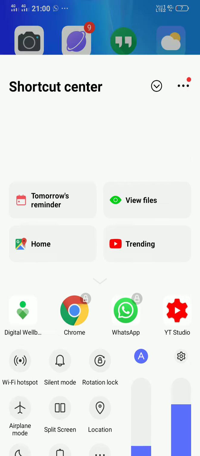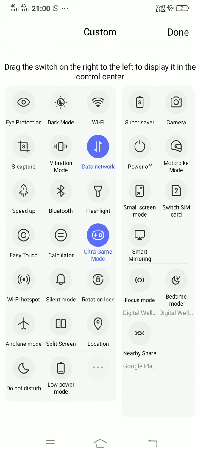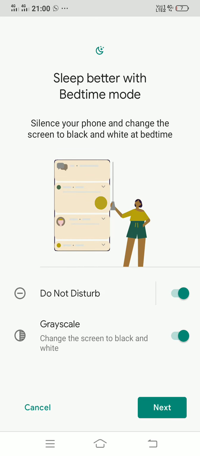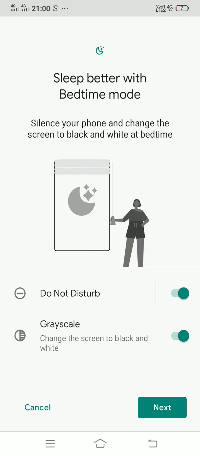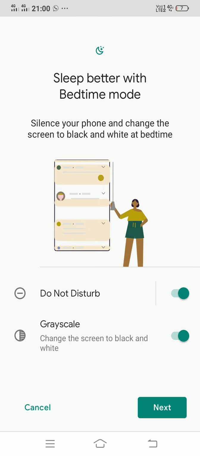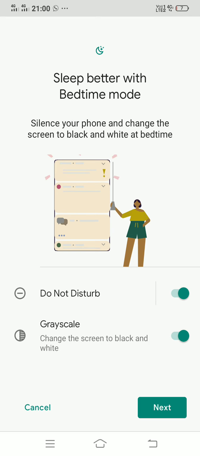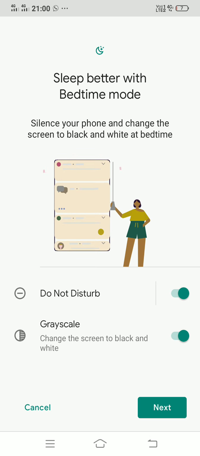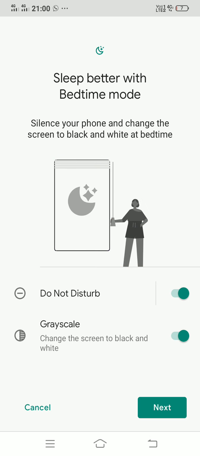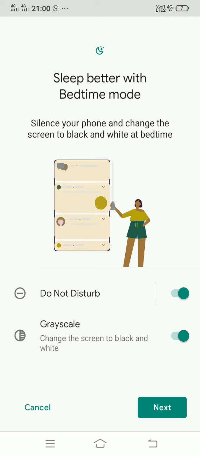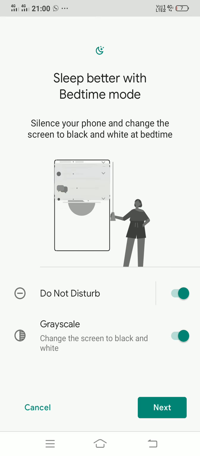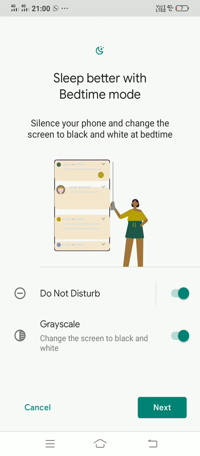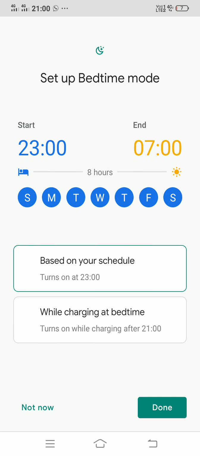here, go to this screen as shown, and then here you will see bedtime mode as a part of digital well-being. Click on this. You can see here there will be two modes. One is do not disturb and grayscale. So if you want the phone to still have notifications and all, you can disable do not disturb and you can have a grayscale on your phone, and then when you click next, you can set the time.